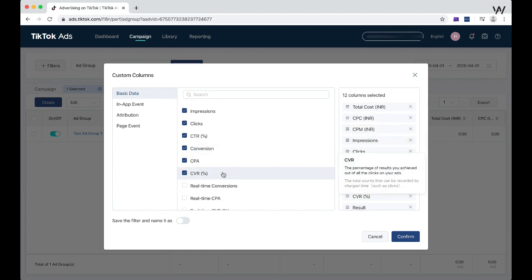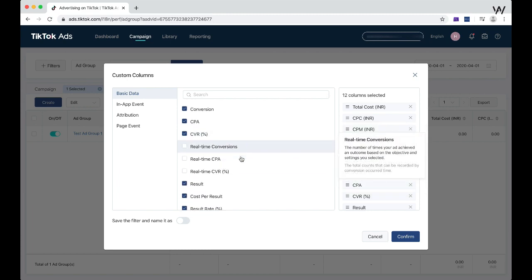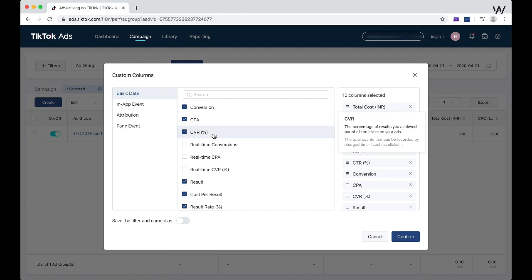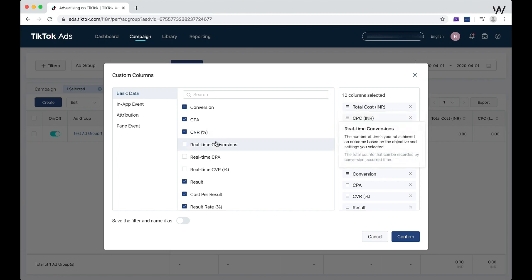Then there is CVR. CVR is the percentage of results that we achieved out of all clicks on the ad. So if 100 people have seen the ad, 10 people have clicked on it, and one person has made a purchase, CVR will show as 10, because out of 10 people, one person has made a purchase. So out of the clicks, what percentage of people have made a purchase? This is your real-time purchase.